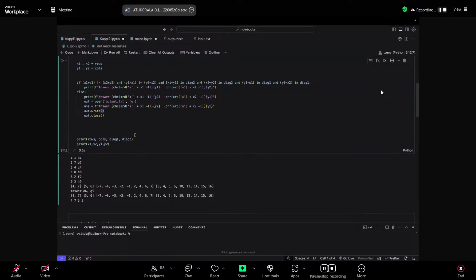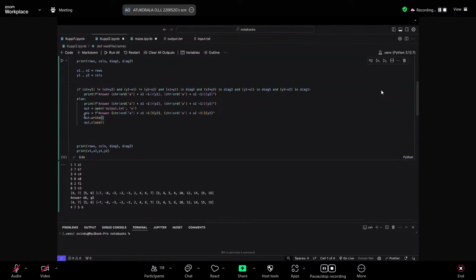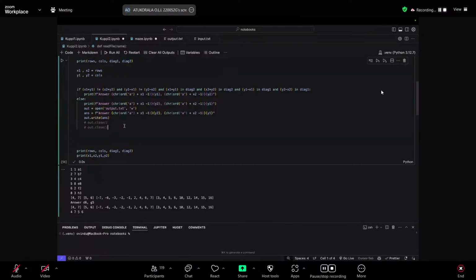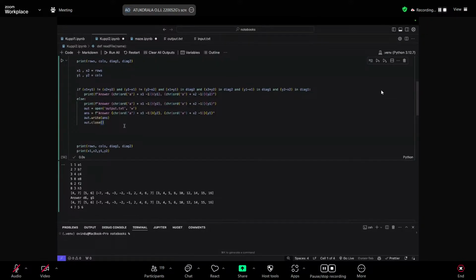And we will. So what I do here is I open a file in write mode called out, and I'm going to write the answer to it. And let's just see if this code works. I'm pretty sure you'll know why it doesn't.